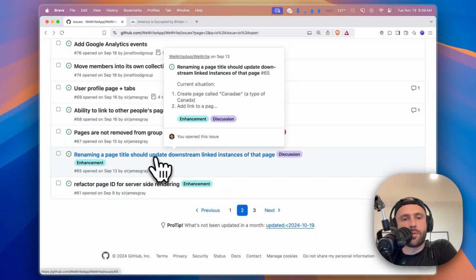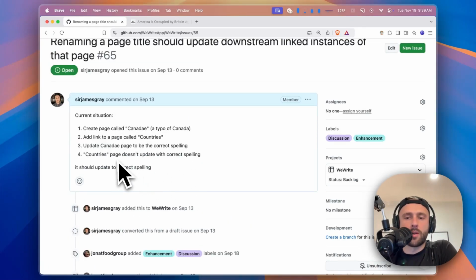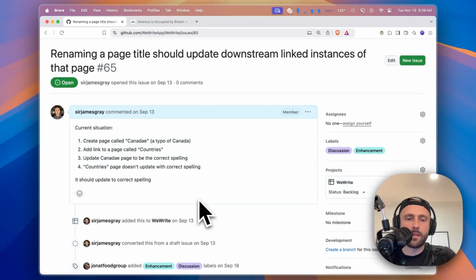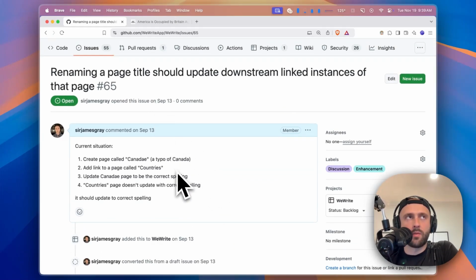Renaming a page title should update downstream linked instances of that page. Yeah, if you create a page called page 1, and then you link it somewhere, and then you go back and you change the page title to page 2, then wherever you've linked it, it has the old title, not the new one. That's a problem, and we should update them everywhere.